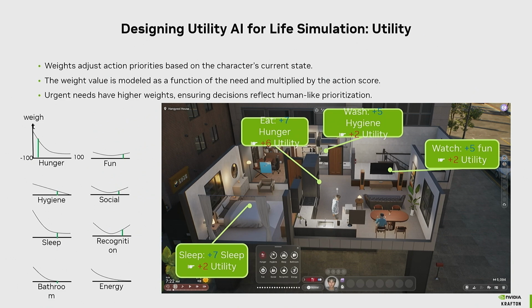Let's see. Then we use weights to adjust priorities of actions based on the character's current state. A designer models the value of weights as a function of needs, and then by multiplying the weights with the action scores, we calculate a final utility score for each action and select the best one. That's the utility AI. So if a character is extremely hungry, then the weight for hunger-related actions has a high value, making the eating action a much higher priority.